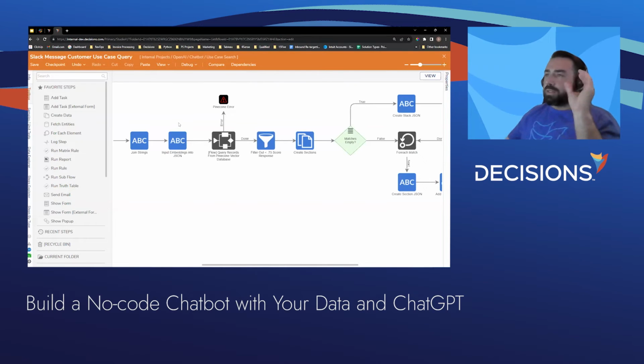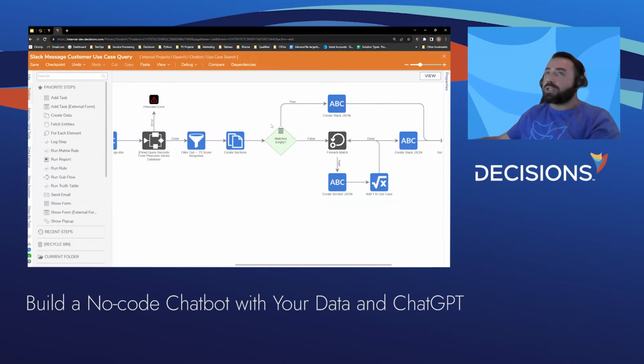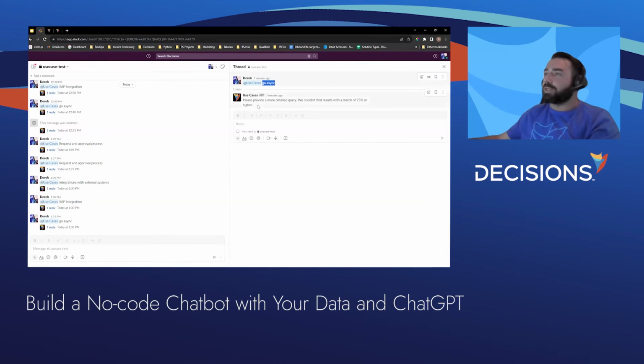So after it cleans it and embeds it, it will query the database. Pinecone's doing all the heavy lifting on the similarity search and will return us the results. This is where that baseline comes into play. We have a rule that looks at the results and asks, are any of the match scores less than 75% similar to the original text? If so, we filter them out. We have a step in Decisions that does that for us automatically. If there are no matches, that's when we have this type of message response saying, hey, provide a better query.